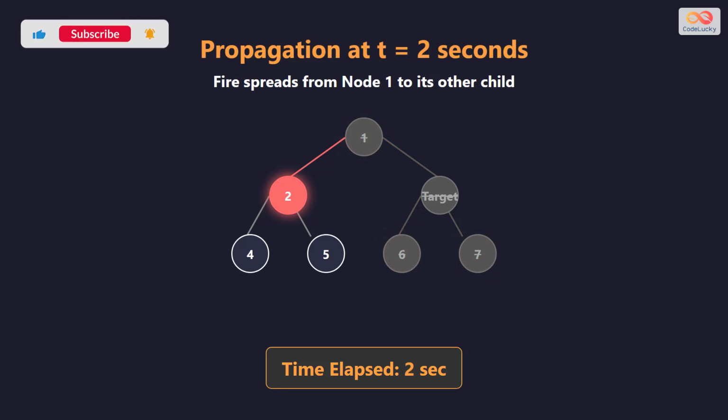At time equals 2 seconds, the fire continues to spread from the newly burnt nodes. Node 1 spreads the fire to its other child, node 2. The fire has now reached the furthest parts of this branch. This process continues until every single node in the tree is burnt.